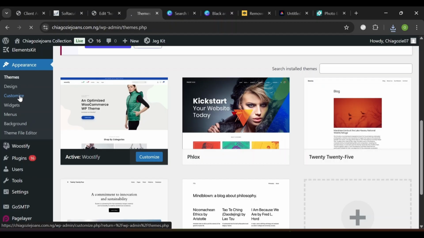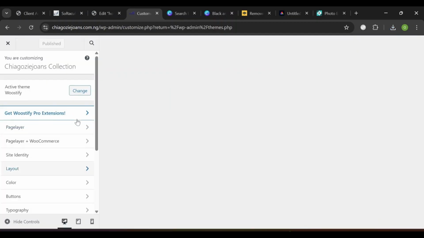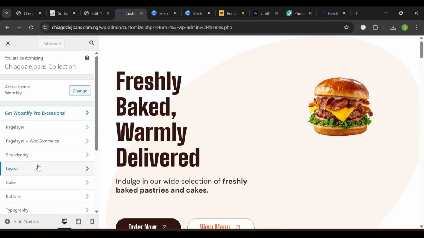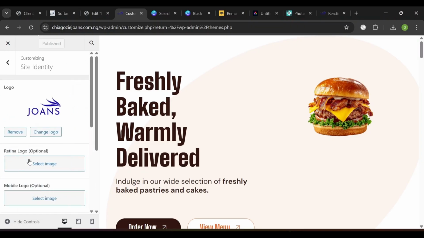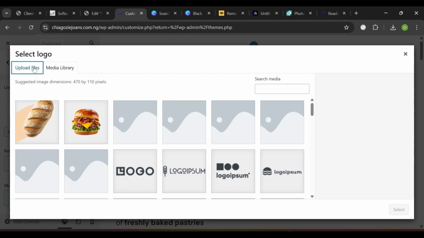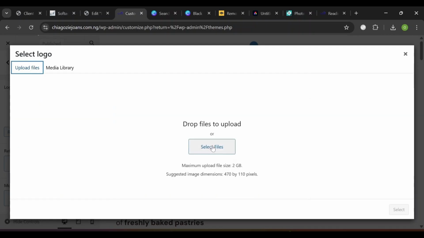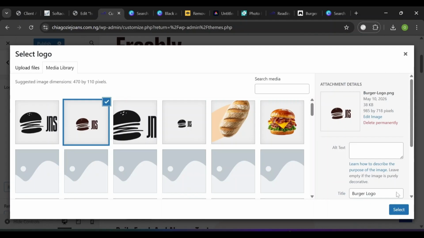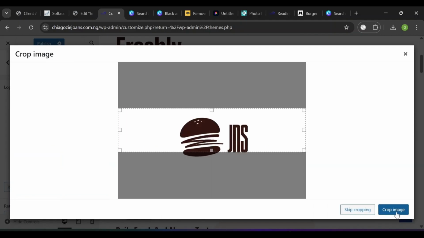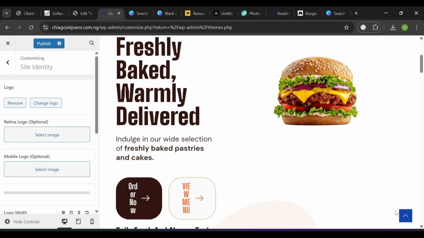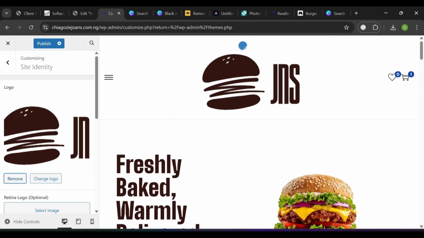Click on customize. Okay, this will take you to this page. Now click on site identity and select a logo. And then you click on upload files, upload your logo from here. Okay, once selected, you click on select. And it asks us to crop. We're going to leave this like this. Okay, and click on crop image. Okay, this is how it looks.